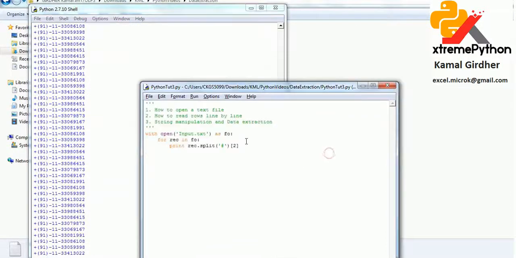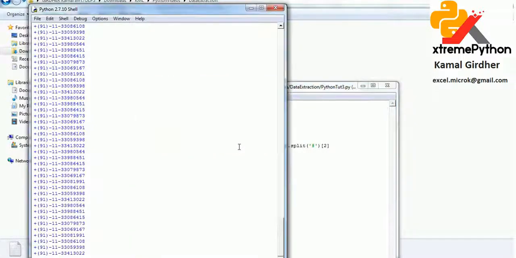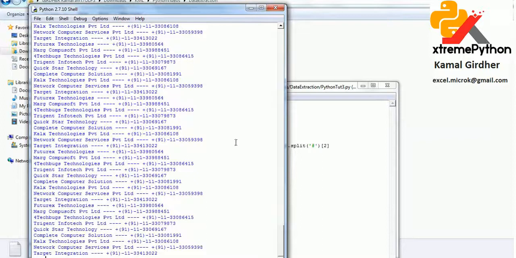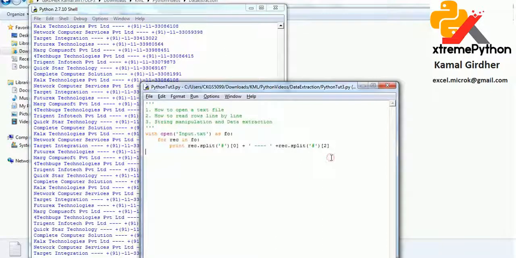Now if I want the name of the company followed by their phone number, and in between I want a dash or any other delimiter like this, this is very easy to do here in Python. So we can get data as we want, and you can see that I have written only 3 lines of code, and that is sufficient for extracting that much information from this raw data.